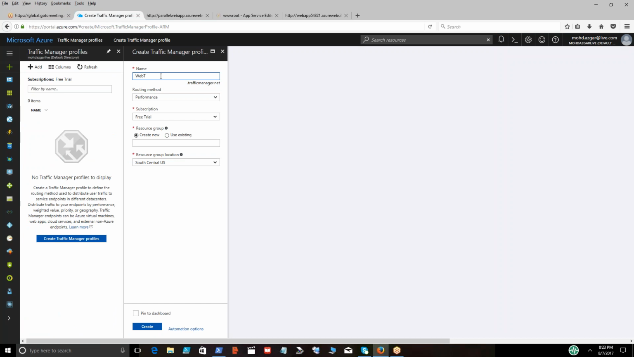And in the drop down menu, you have four options. Performance, priority, weighted, and geography. Good. Let's try to understand what they are. These are the routing methods available in Traffic Manager.